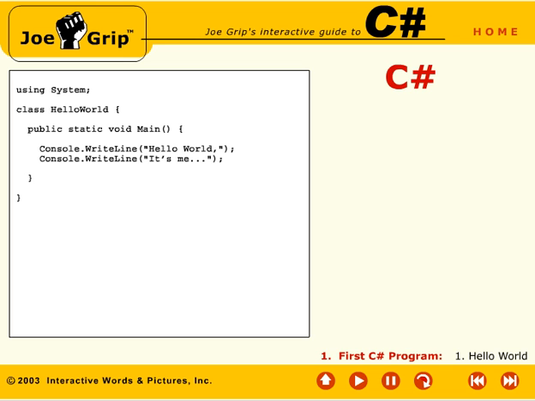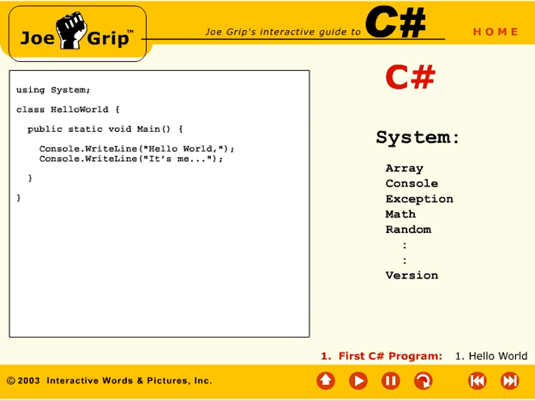Every C# program will start with a set of using statements. Using System tells C# that we want easy access to all the class libraries under System. The class libraries under System include a large set of useful functions. That's why every C# program includes the statement using System.